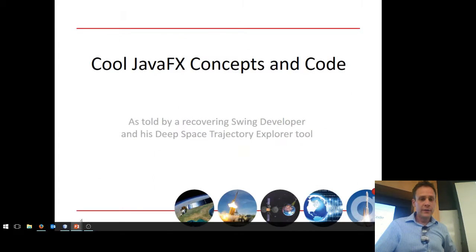Let's talk about JavaFX. Yes, I'm a recovering Swing developer. I'm old enough to remember when Swing came out, and I thought, my God, this is amazing. And then 10 years on, nothing really had changed. I thought, boy, it's not as shiny as it used to be. I wish somebody would fix this, and they did.